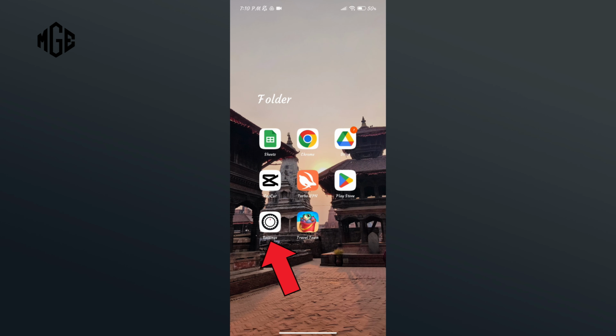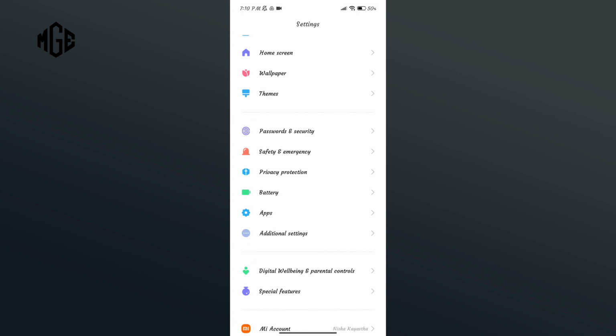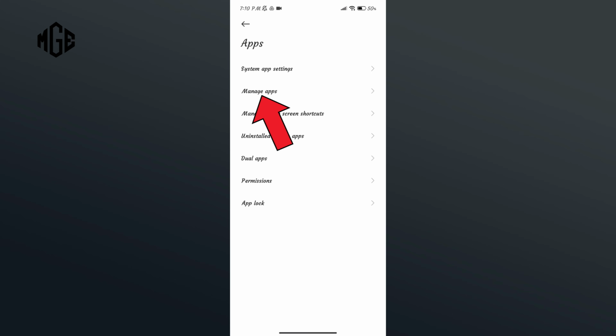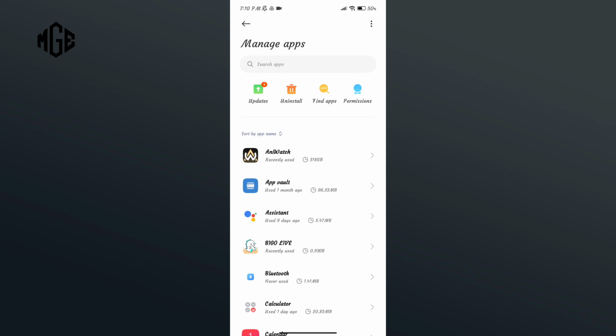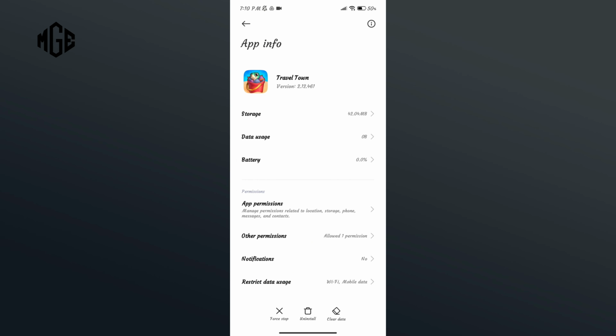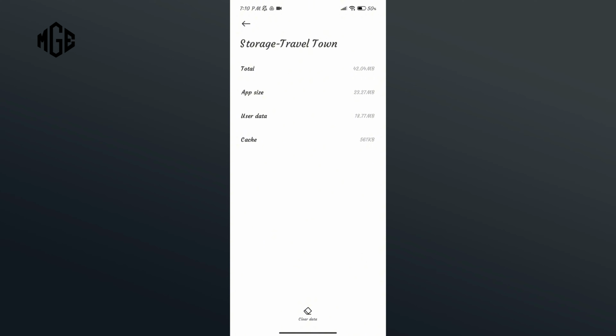First of all, open Settings application. Now scroll down your screen and go to Apps option. Tap on Manage Apps. Here in the search bar, type in Travel Down. Click on Storage option. And here you can see an eraser icon in the bottom section of your screen.